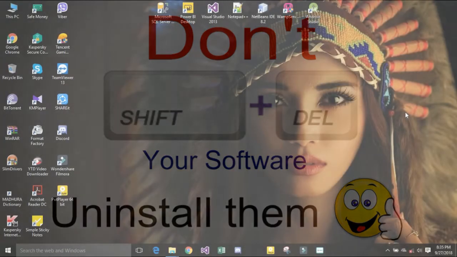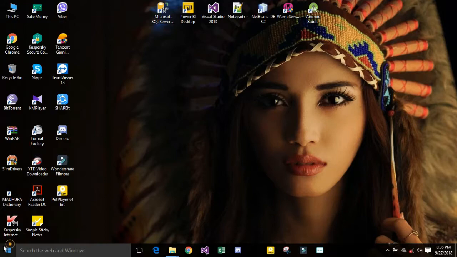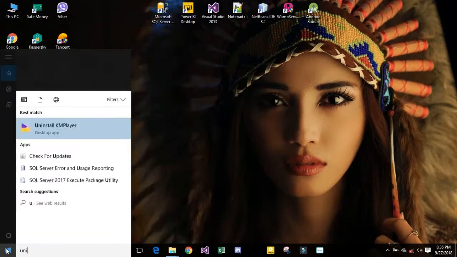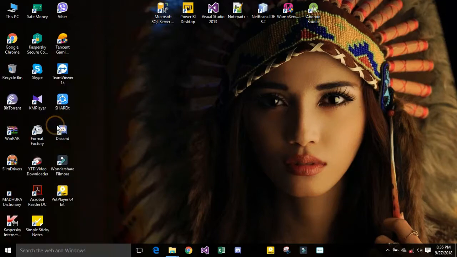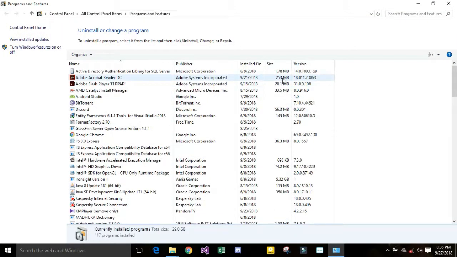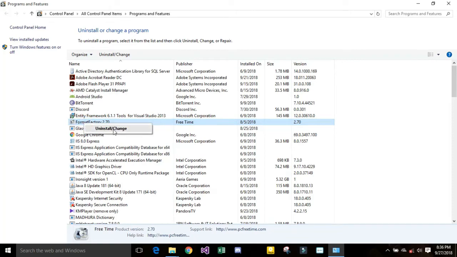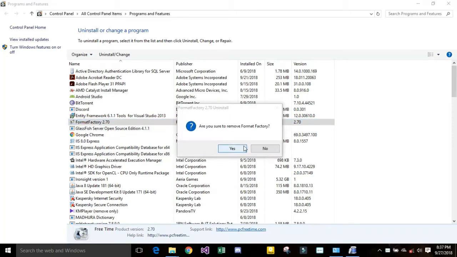I'll show you how. Go to the Start menu and type uninstall. And click on Programs and Features. This window will open. And then choose what you want to uninstall. Right click on it and click on the Uninstall or Change button. And then you can uninstall the program correctly.